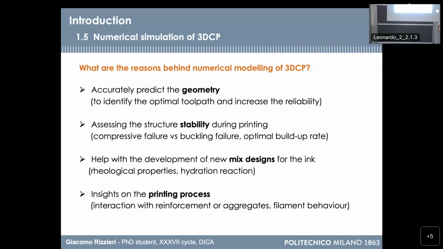We are able, with numerical simulation, to predict the geometry that we are going to print. We can also predict whether the print will be stable or it will fail during printing. And finally, we can use numerical simulation to optimize the printing process, both from the material point of view by developing new mix designs, or also from the point of view of the process by optimizing the printing paths and so on.